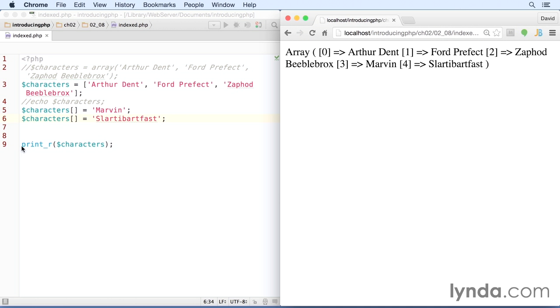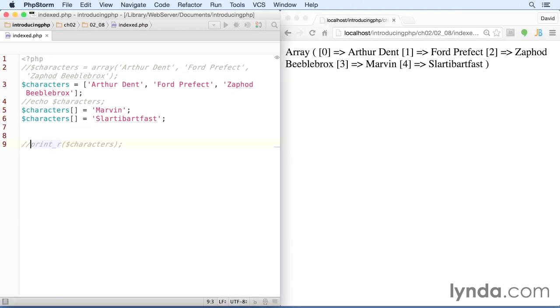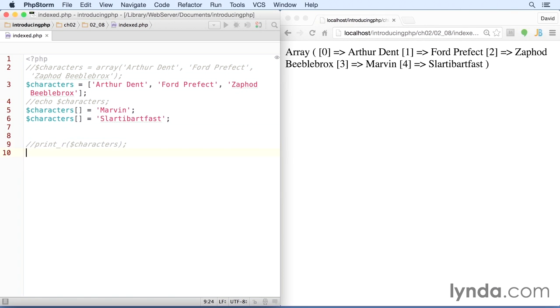So go back to the editing program, comment out print_r, and then we will echo, and it's our characters array, then we need a pair of square brackets, and all we do is we put the index in there. So we're looking for the second element. That's index 1, not 2. We're counting from 0. So if we then display that, it gives us Ford Prefect.